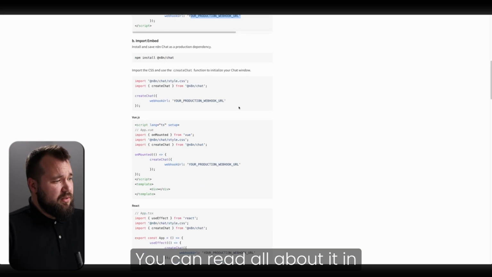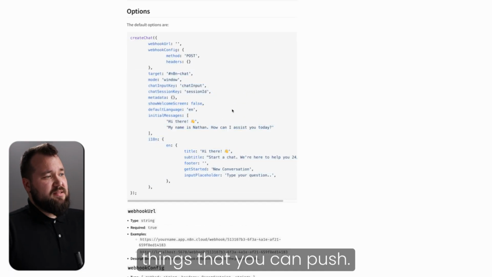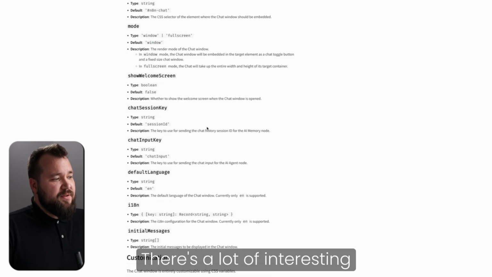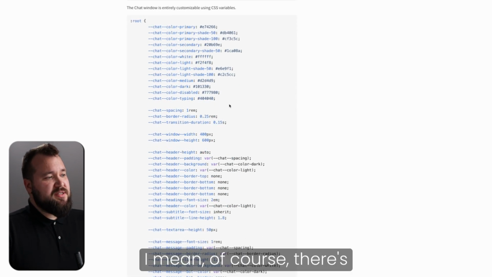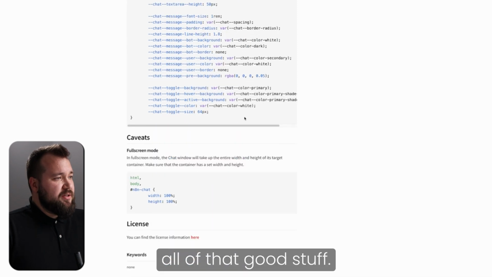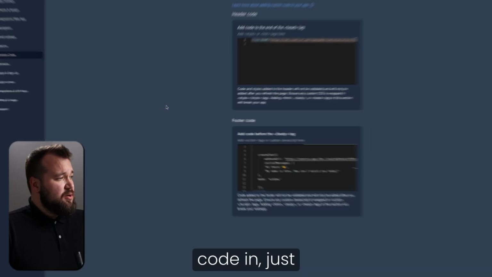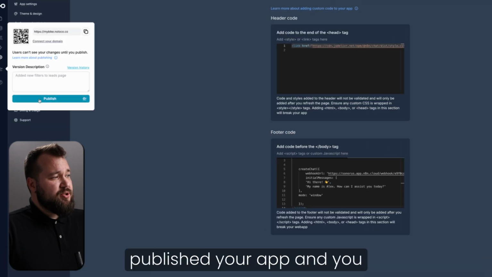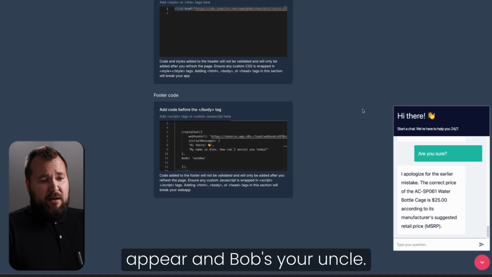You can read all about it in this little doc. Here are some extra things that you can push. There's a lot of interesting things that you can customize with this chat. Of course, there's CSS that you can tweak and all of that good stuff. But basically, as soon as you've pasted all of this code in, just make sure that you've published your app and you will see this little bubble appear. And Bob's your uncle.